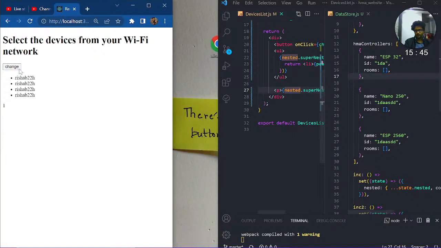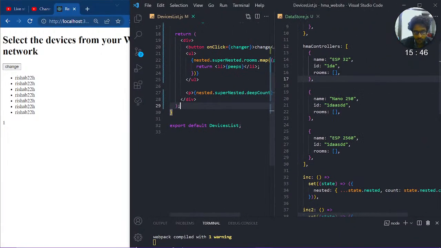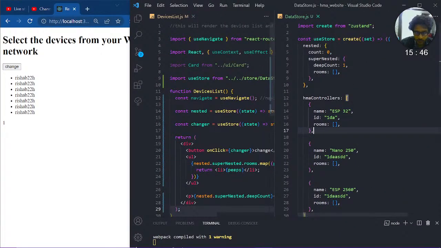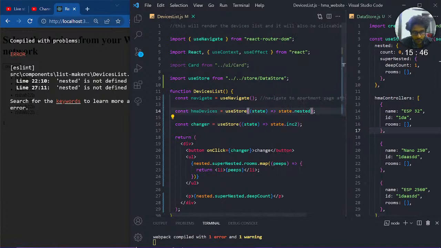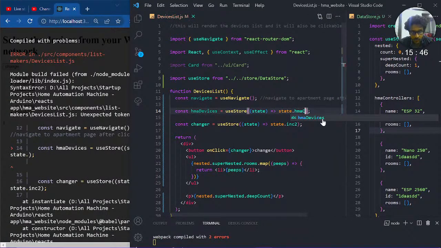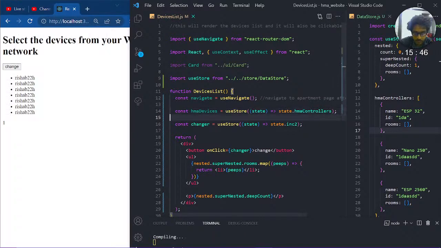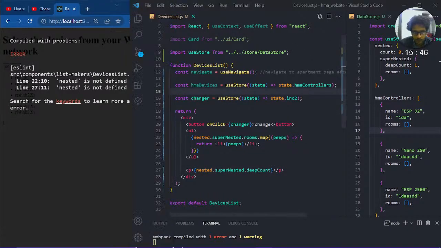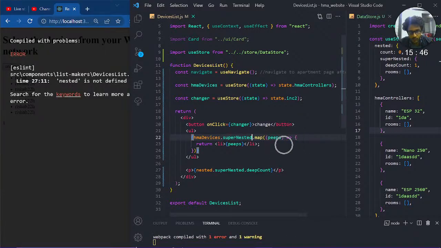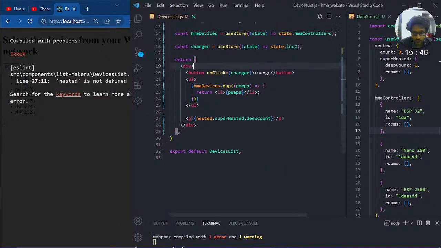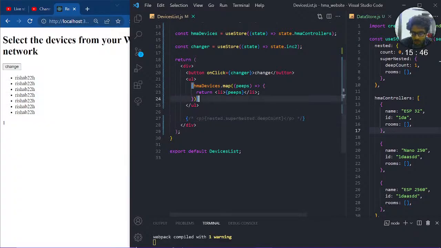On the website, if we click on it, we're able to create an array. As of now, let's get with the HMI controllers and not this. Okay, so let's just go HMI devices. We'll be able to go to it, and it's not going to be nested. It's going to be HMI controllers. Now defined. No issues. Super nested. We are not going to do that much. We're just going to map that. It is not defined. Okay, so deep count we don't need it.